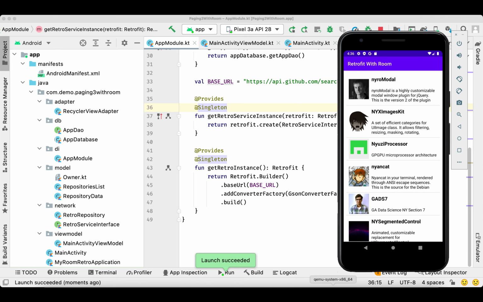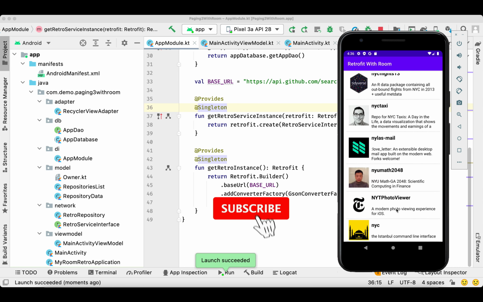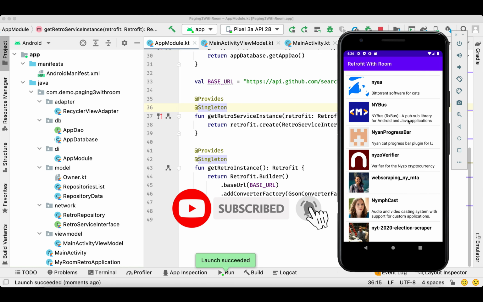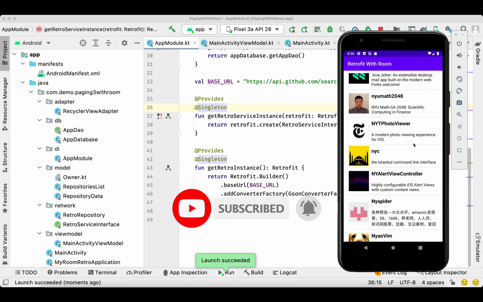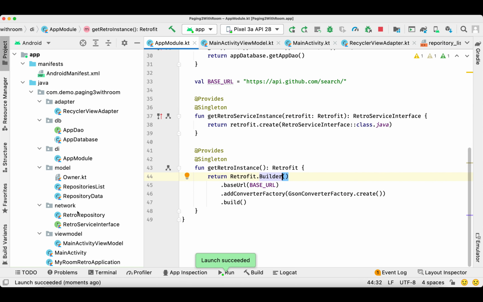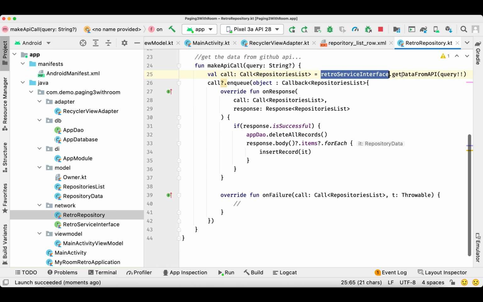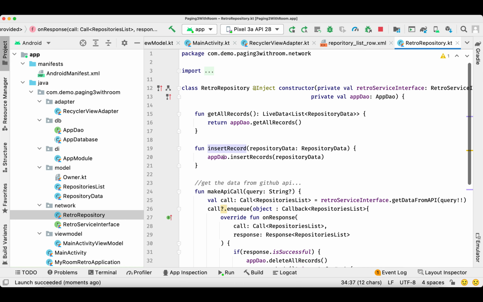There you go. So you can see now, we first of all made the API call, we got the result, we inserted it inside the Room database, and then we automatically retrieve it with the help of live data and display it on the recycler view. There you can see inside our repository. So we are just making the API call, inserting into the database, and then this get all records returns the live data set retrieving.